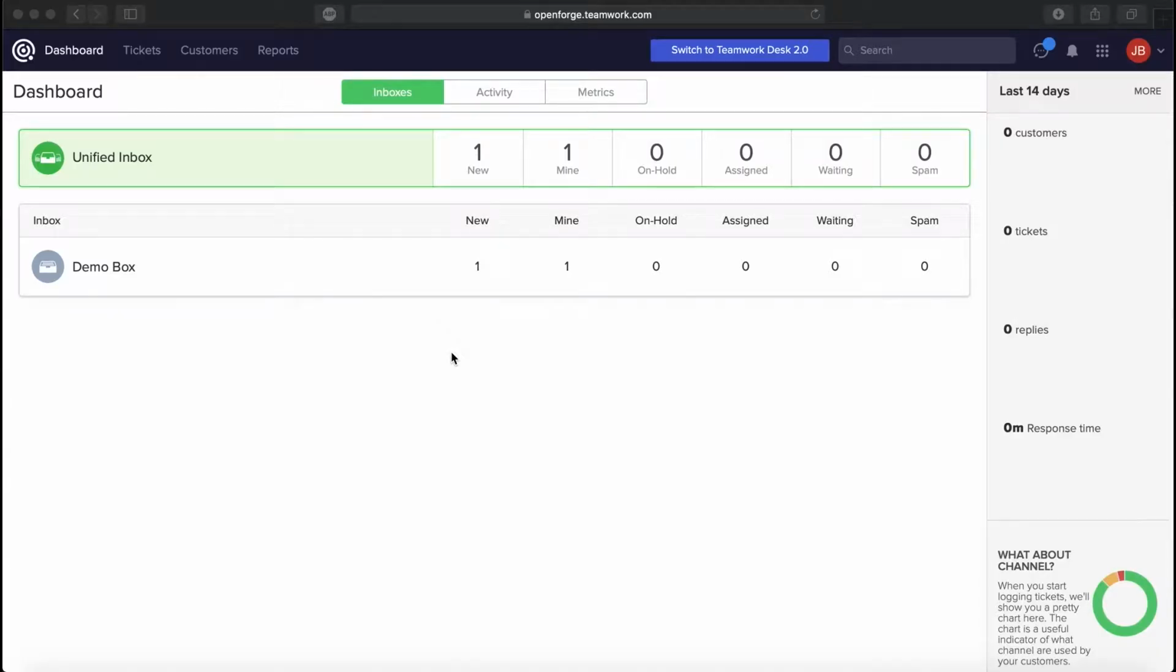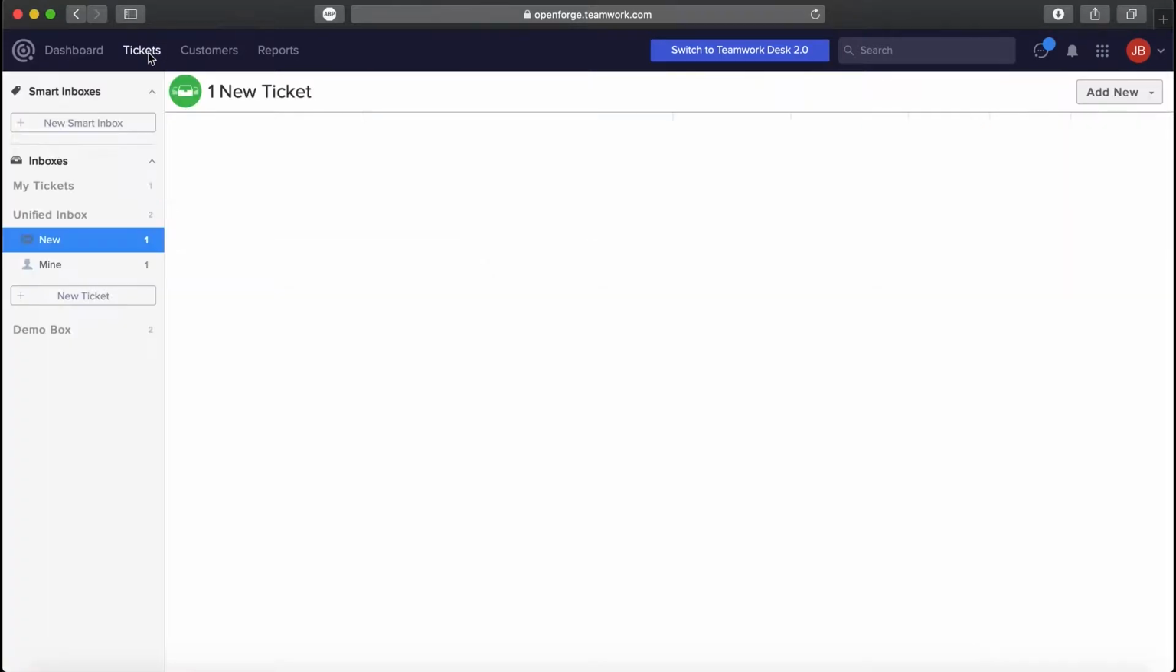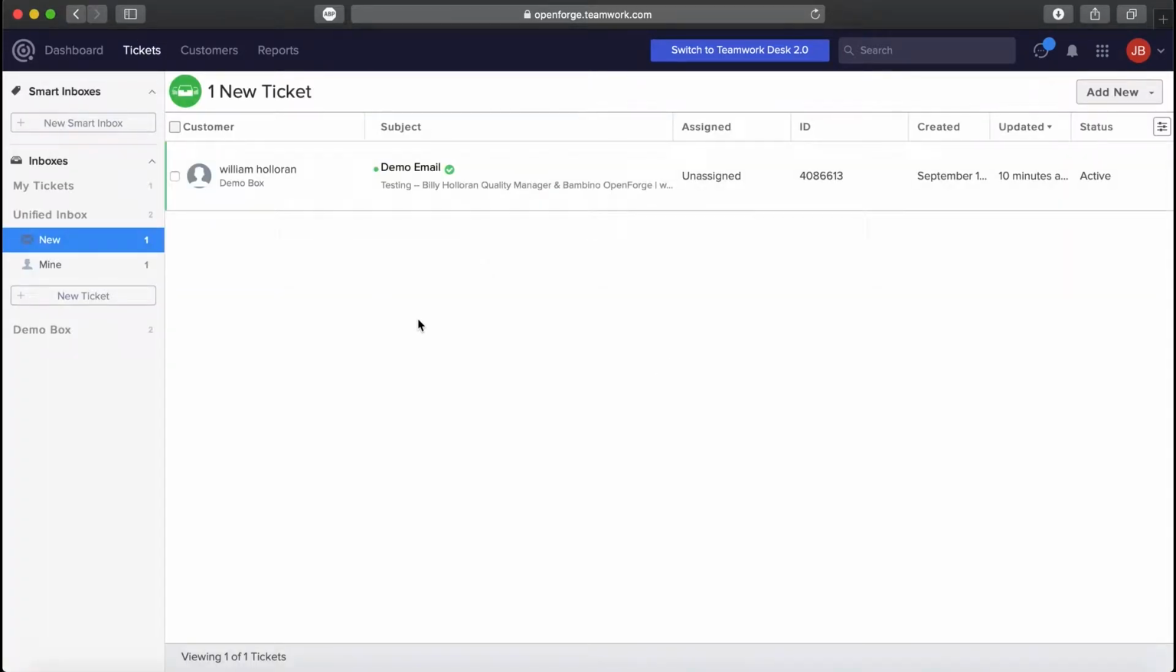With Teamwork Desk, tickets are used to report anything from bugs to user feedback. This will allow user feedback to be managed efficiently and be escalated to our team if necessary. By selecting tickets from the nav bar at the top, we are brought to the tickets page where all the tickets submitted by your users are placed in an inbox.